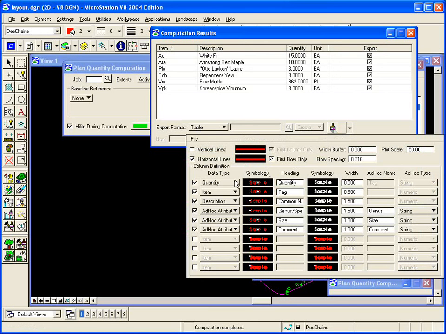For instance, my table is, I'm going to have the quantity in column 1, the item name or tag in column 2, the description or common name in column 3. I'll create a column for genus, species, label, size label, and comment. Those 3 columns are reading ad hoc attributes that were placed on the item at the time of placement in the design file. And those ad hoc attributes are genus, size, and comment.